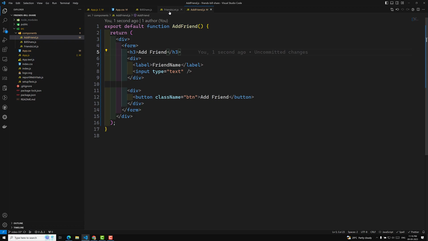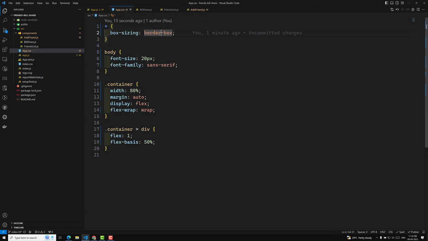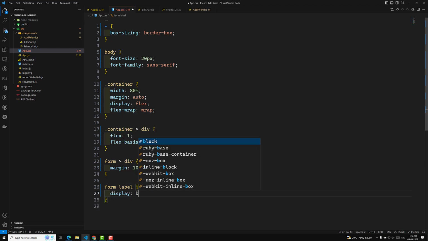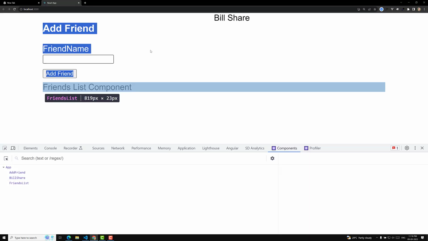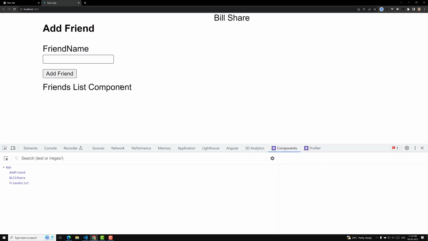Let's go into our app.css, and here I will add a form. Okay, and inside this form, greater than div, I want to apply a margin of 10 pixel, 0 pixel, and here inside the form label I will make it display block so that it will come one by one down. And if you see the output, fine. So everything is looking fine.